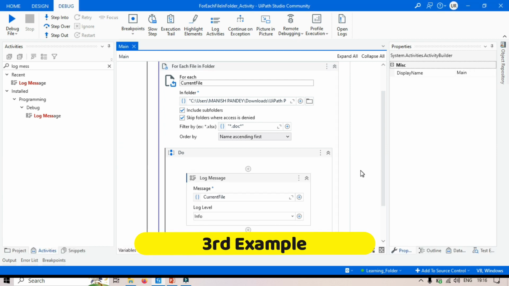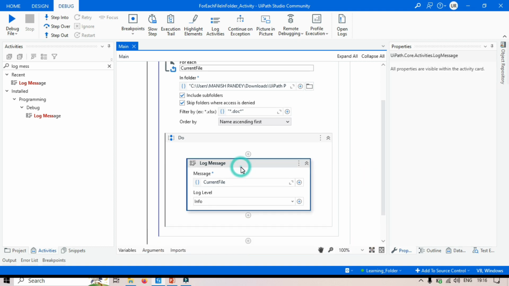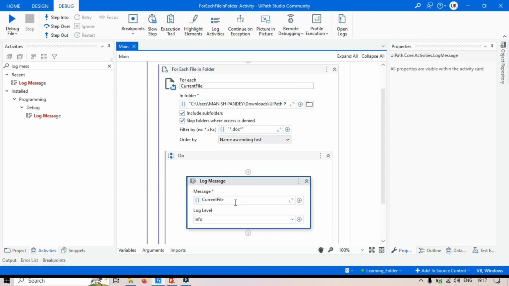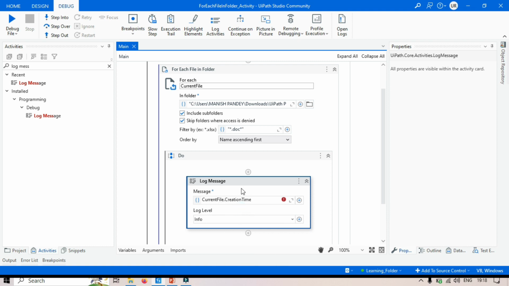The last scenario that I'm going to show you here is how to use properties and methods of this current file. You have to type dot, and once you type dot here, wait for a few seconds, automatically this list will appear. And here you can see we have functions like methods, properties that you can use here. I want to get the creation time, then I have to just write here current file dot creation time, and this will give us the creation time of all these files.